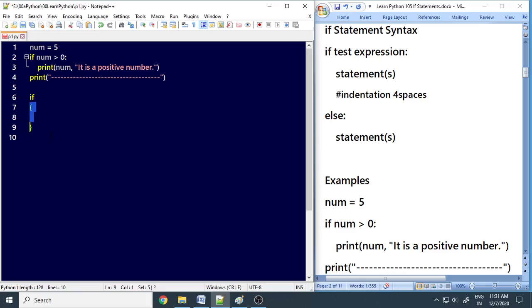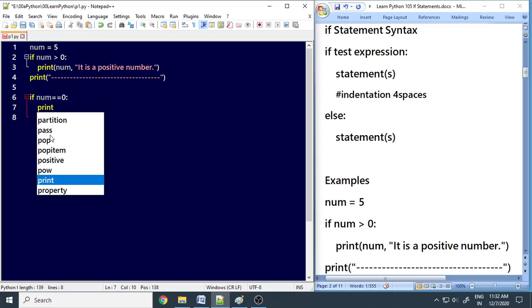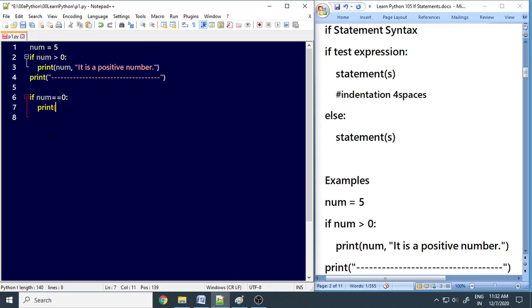Whereas in Python, there is no open and close parenthesis. Instead, you give the condition: if num is equal to 0. The colon indicates that the if statement is over. Then what is next? If true, what to do? Give 4 spaces or the tab key, then type what you want to do. If num is equal to 0, then you can print 0.